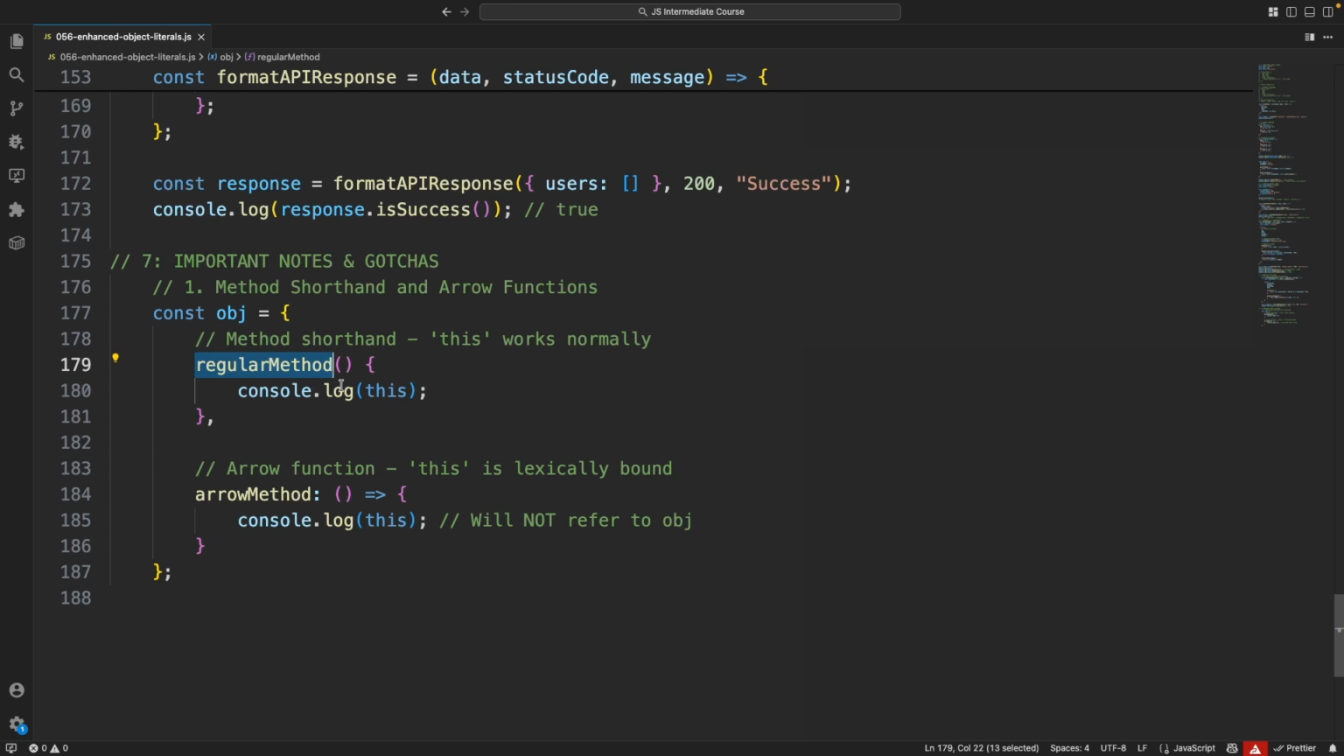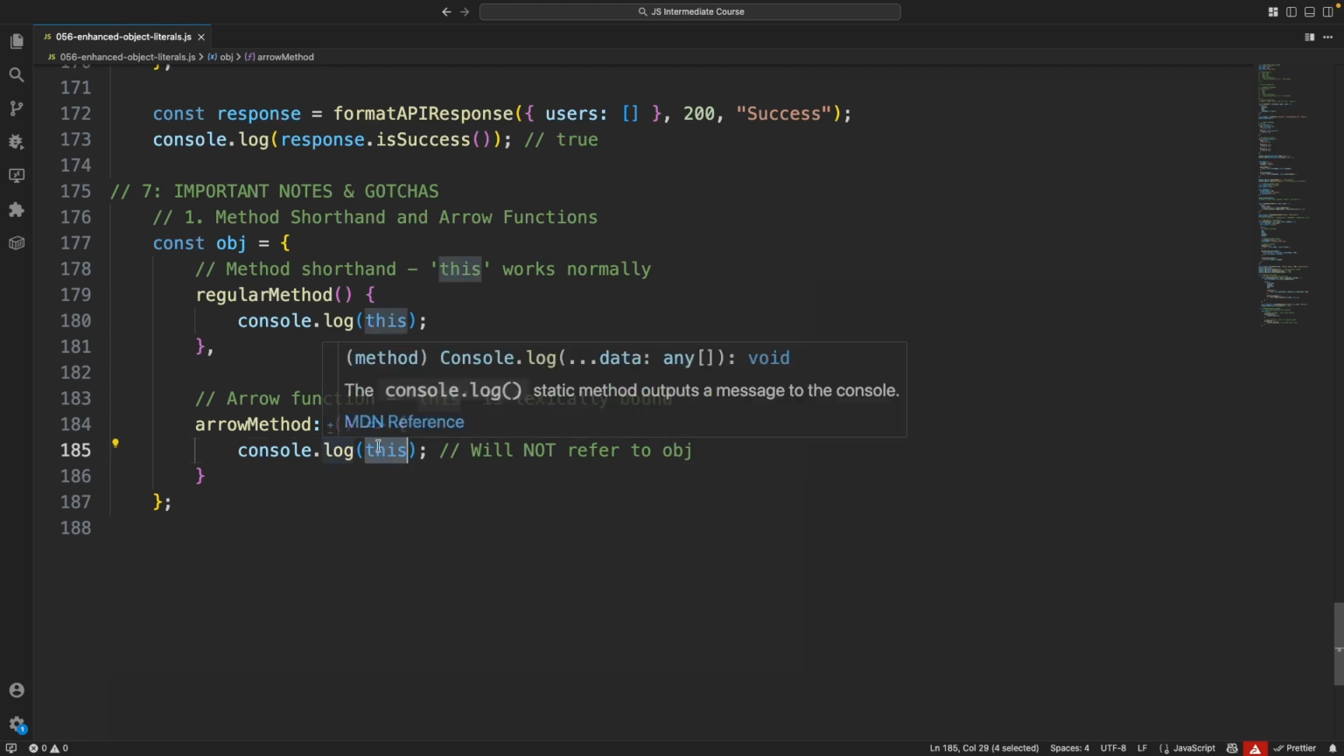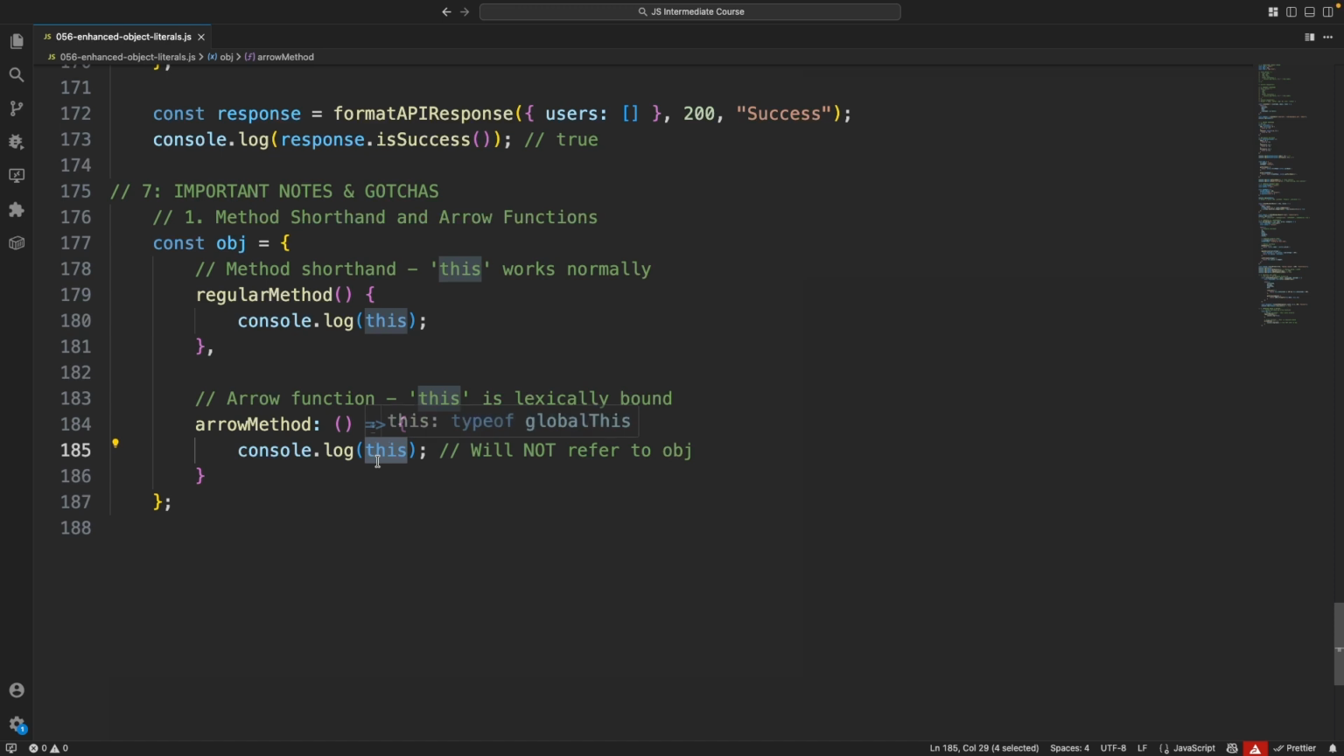This is a method shorthand, and this works normally. You see, this is a method shorthand, and this actually works perfectly. But notice, in this method shorthand we are using parentheses, but here we actually use an arrow function. This is a direct method shorthand, and this is the arrow function, and arrow functions have lexical binding. That's why these are not working. I mean the this keyword is not working here because this is inherited in an arrow function. It does not refer to the object.